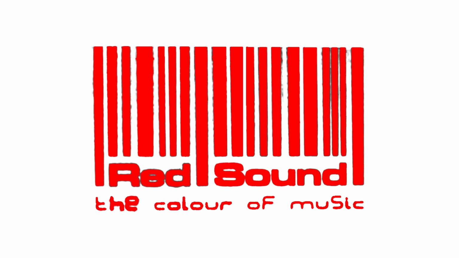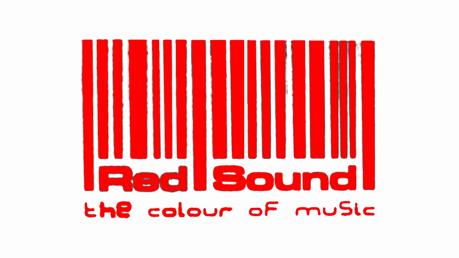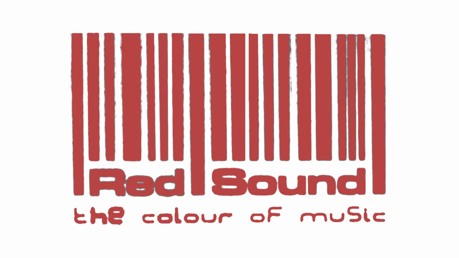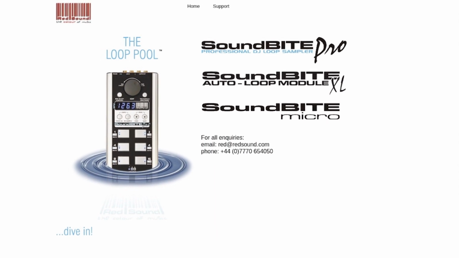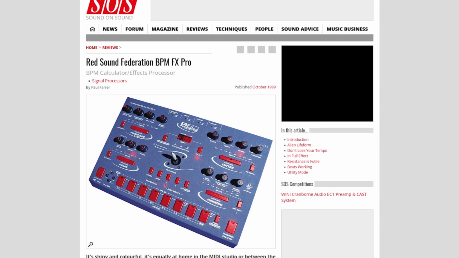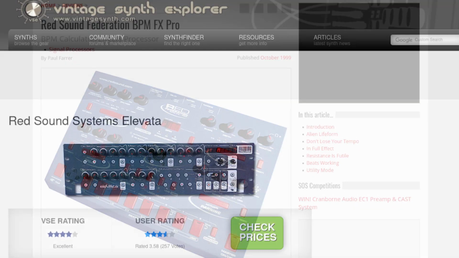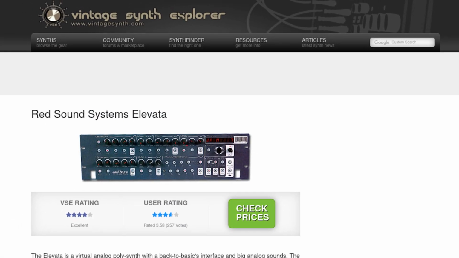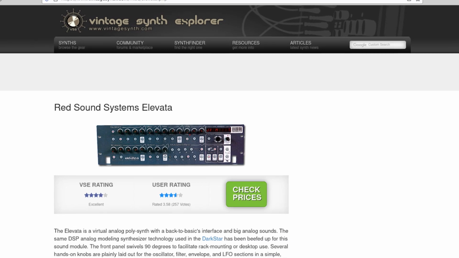There's hardly any info on Red Sound on the net, other than it was allegedly founded by some rogue Novation employees, and that it started out by creating DJ tools like the Soundbite Sampler or the Federation FX unit. Later on they created Darkstar and Elevator VA synths, and it seemed that these flopped so hard that they buried the company.